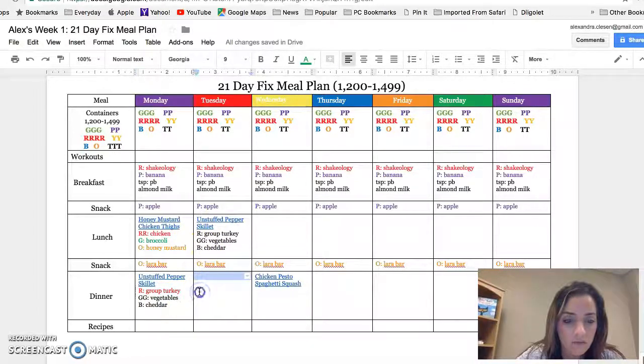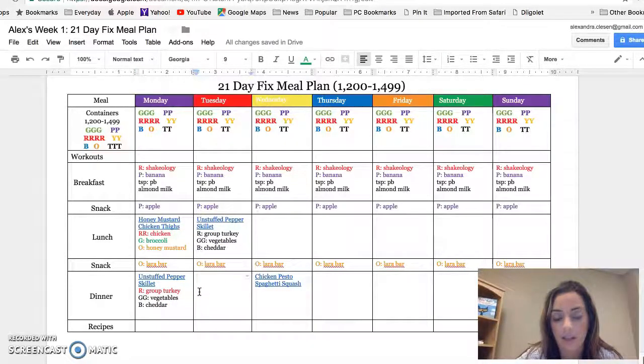And another thing I want to say is that just because I have written on here that I'm going to make unstuffed peppers on Monday does not necessarily mean that I'm going to. Yes, I like to follow the schedule, but it might work out better that I make it on Tuesday, or maybe I don't feel like having that, and so I make it on Tuesday. So the same thing would happen. I'd make it for Tuesday, but then I'd have it for lunch on Wednesday.